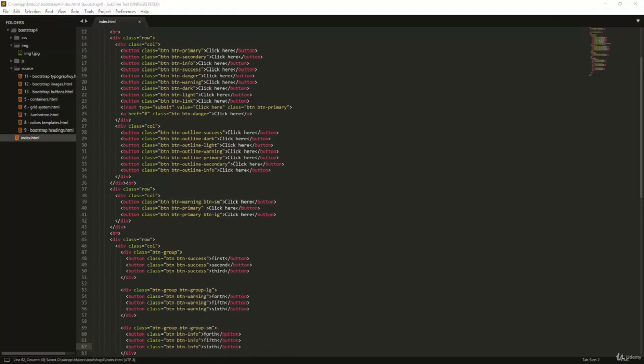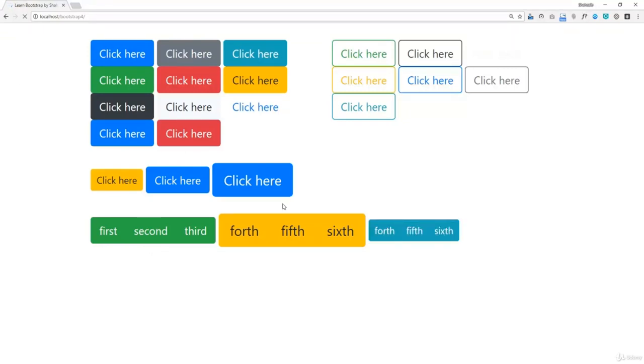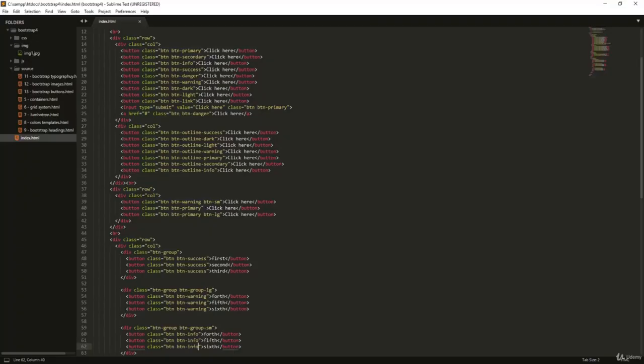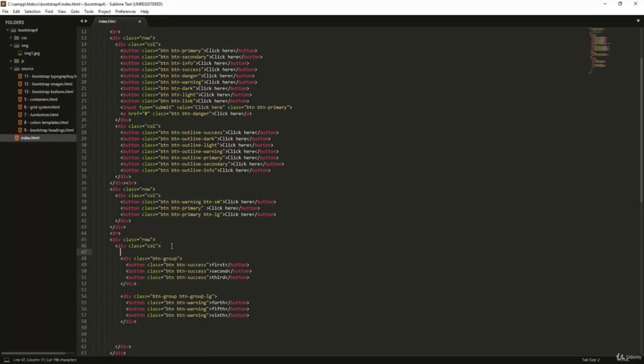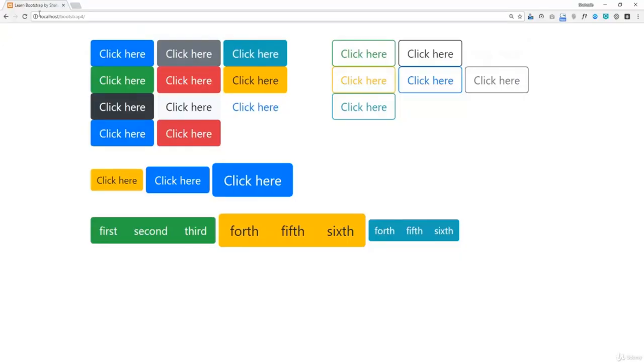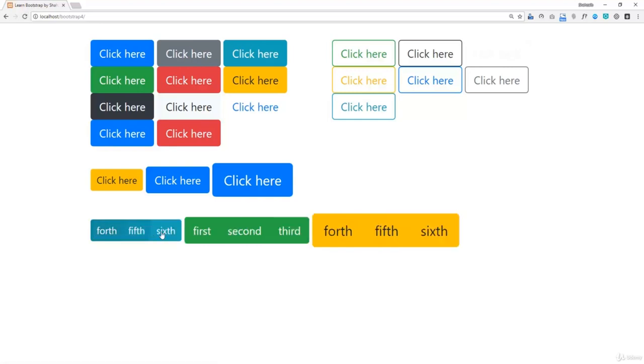Info, save it. Now go to the browser, refresh that, and now you can see that this one is a small one. If I sort them in a unique way, you will be able to understand the actual changes between them. So go back and refresh that. Now you can see the small one, the middle one, and the top one, the big one, the large one, LG. In the same way, we can make the vertical button groups too.